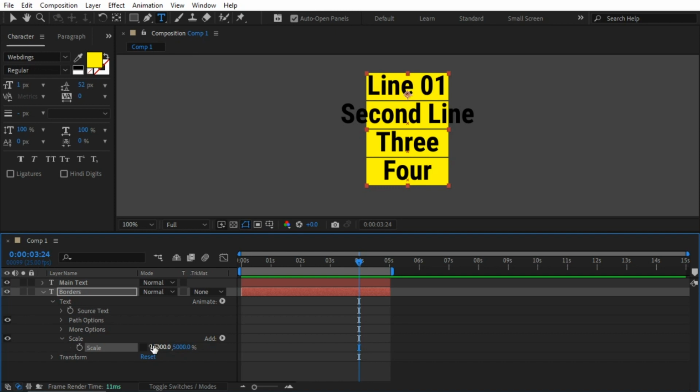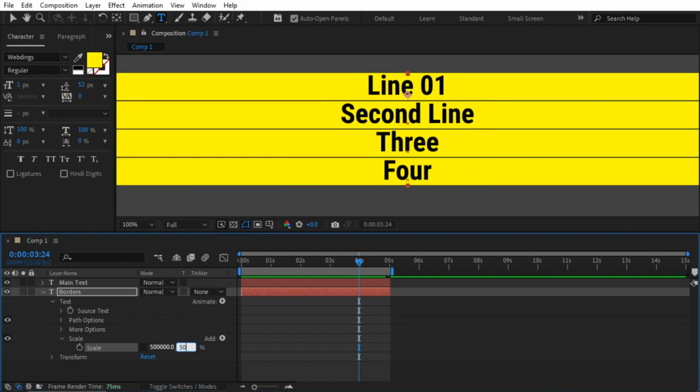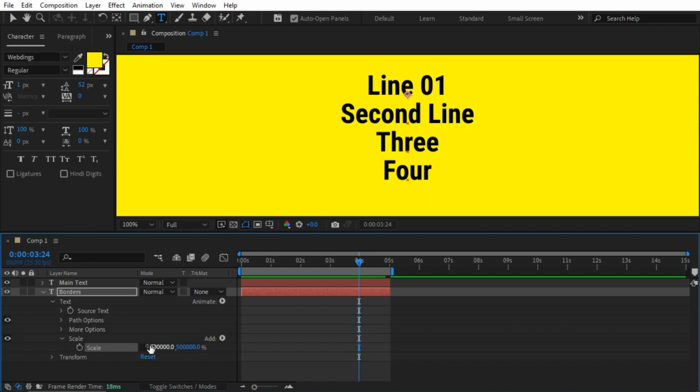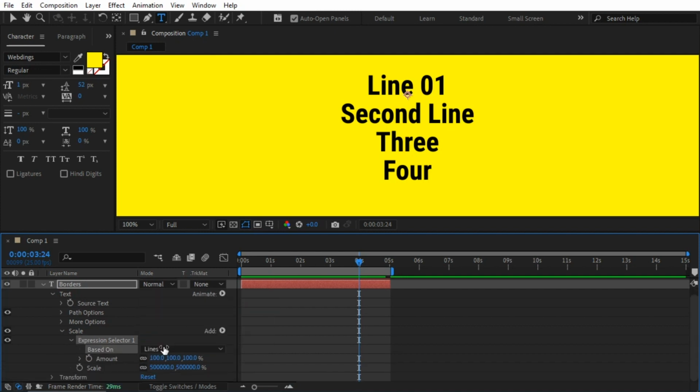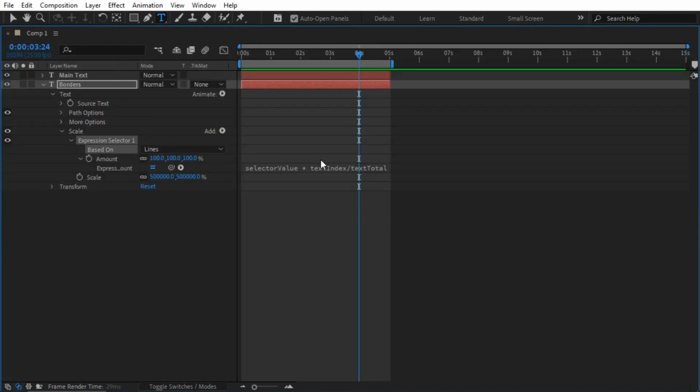Let's set the maximum scale of the border to some huge amount, 5000 times 100, in both X and Y. This is not necessarily the size of the borders, just the upper limit it can reach. Add an expression selector and make it based on lines. Expand the amount property and let's edit the expression field.